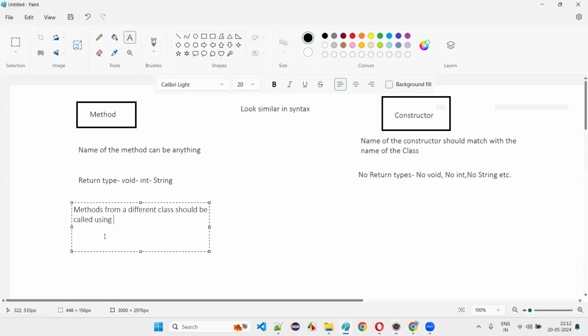Just write down here: methods from a different class should be called using object reference of the class. Object reference of the object of the class, whatever you say.